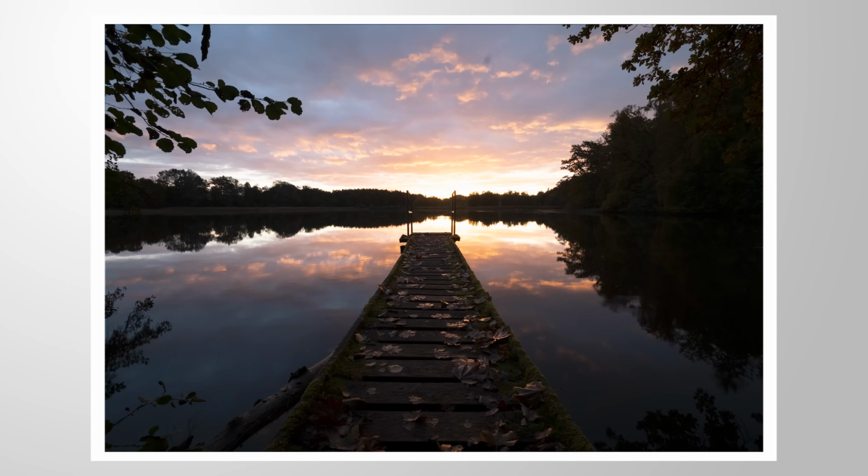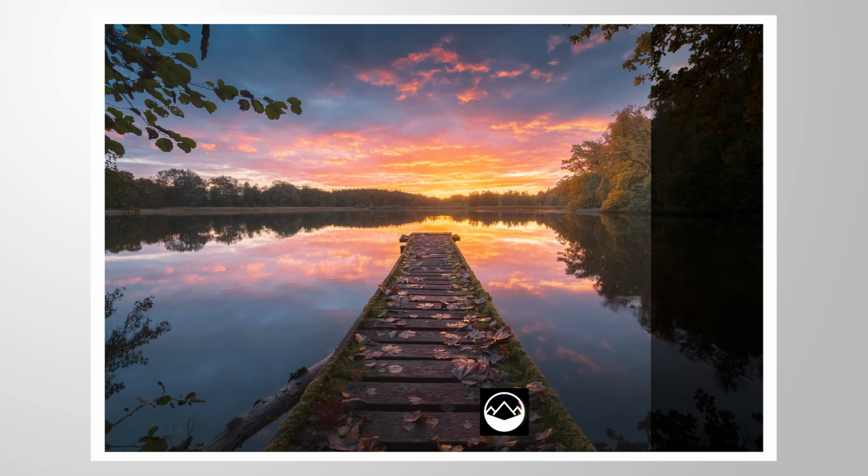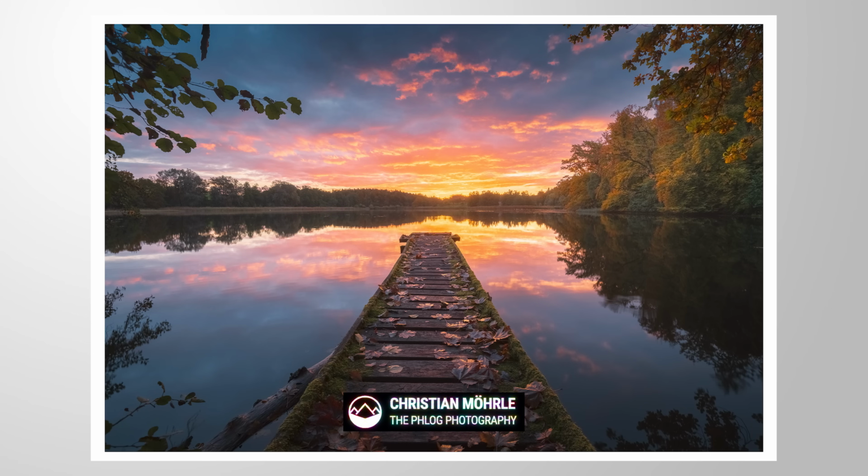Let me show you how to improve your images using something simple like selective exposure adjustments in Lightroom.